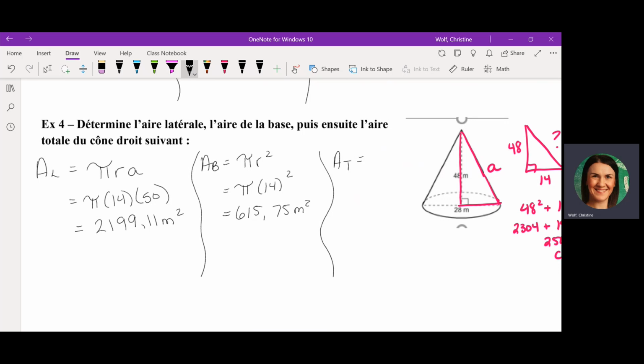Et enfin, j'ajoute mes deux réponses. So 2199.11 plus 615.75. C'est 2815. I had this. OK? Mais à cause qu'on arrondit à l'unité près, la plus proche, c'est 2815. Ça, c'est mètre au carré. All right, so assure-toi pour les cônes que tu utilises l'apothème pour l'aire de la surface.